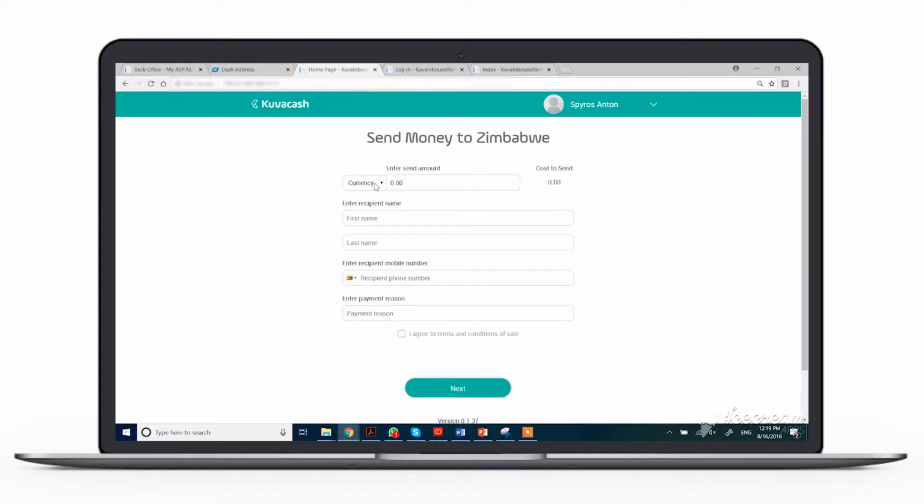So what I need to do now is select a currency. At the moment, we have two send currencies available. Let's say I'm in Germany and I want to send 100 euros. The fee to send 100 euros is automatically calculated in the cost to send field. And for anybody that has sent money abroad, they will immediately recognize that this is a very low fee, at only less than 4%. I'm going to enter my recipient information.